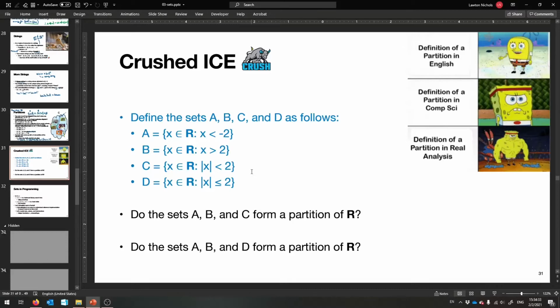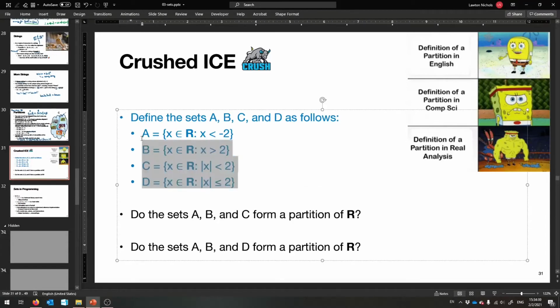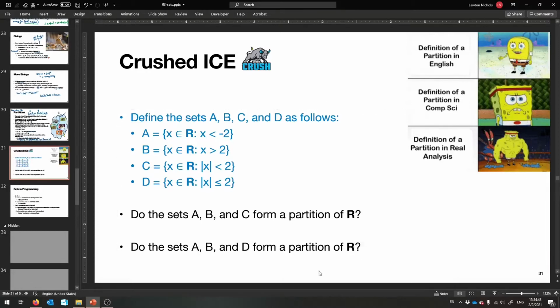So go ahead and see if these two things hold. So do A, B, and C, defined up here, A, B, C, and D. Do A, B, and C form a partition of R, which is the real numbers, remember? And then do A, B, and D form a partition of R? So think about that, and then we'll come back and do it together. Okay, so assuming you have tried your hardest, let's try A, B, and C. So let's check all our conditions.